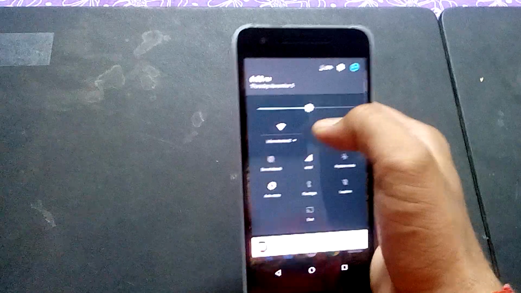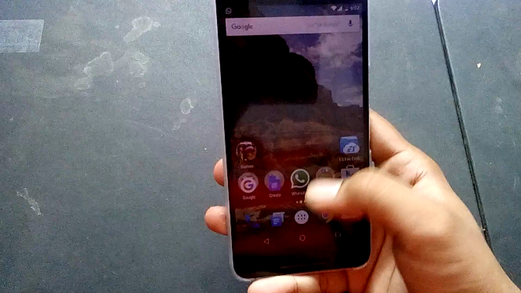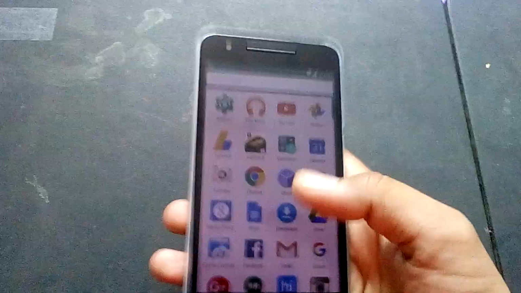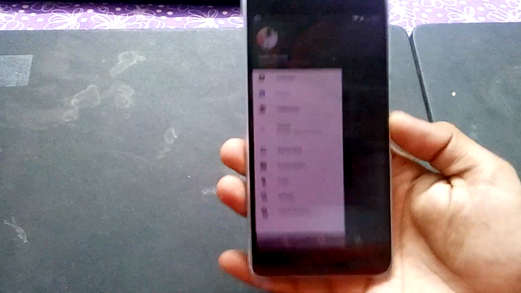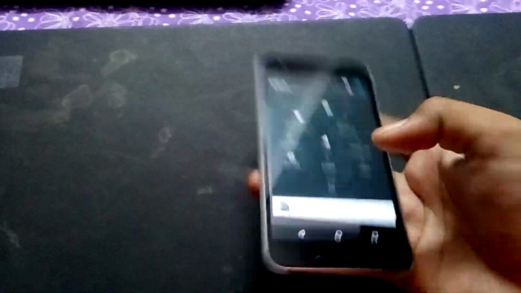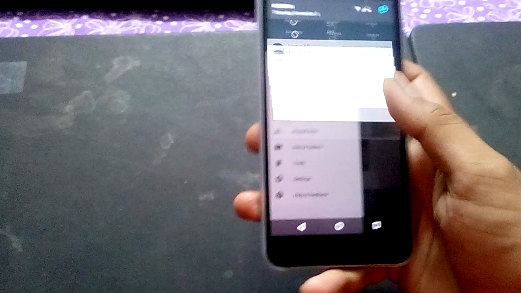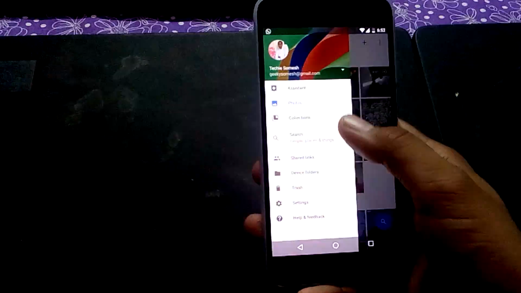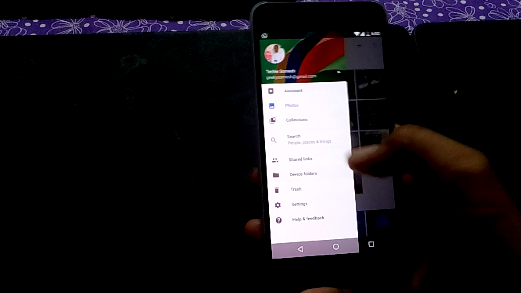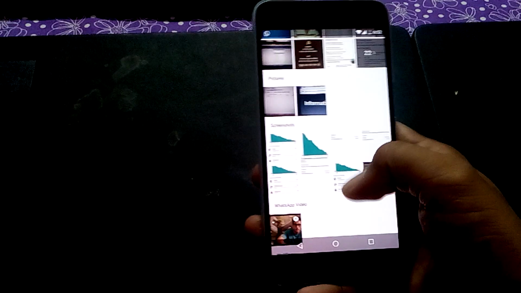My consumption of battery. Here we have, I have taken a few screenshots of the battery backup which I got. Sorry for the disturbances in the middle, because it's too populated here, so we have noises coming from here and there. In the device folders we have the screenshots here.